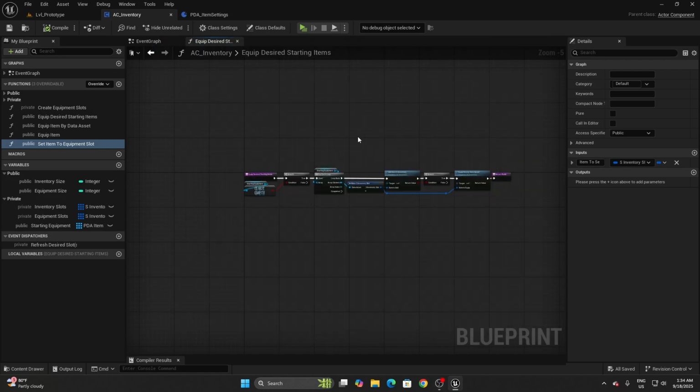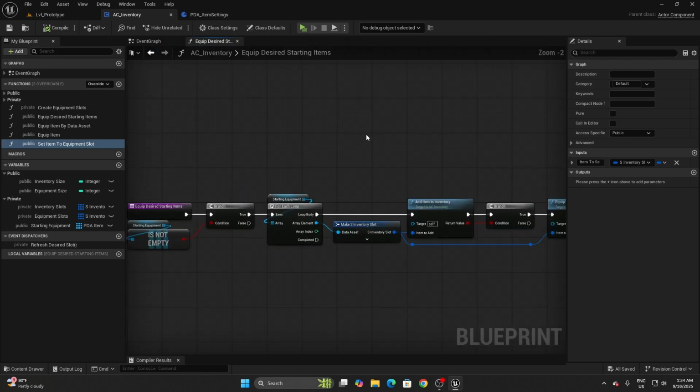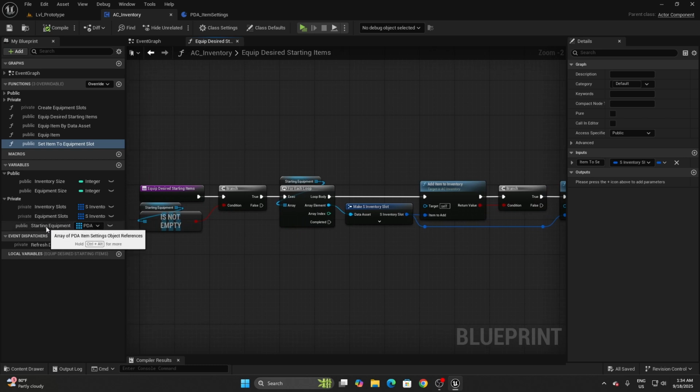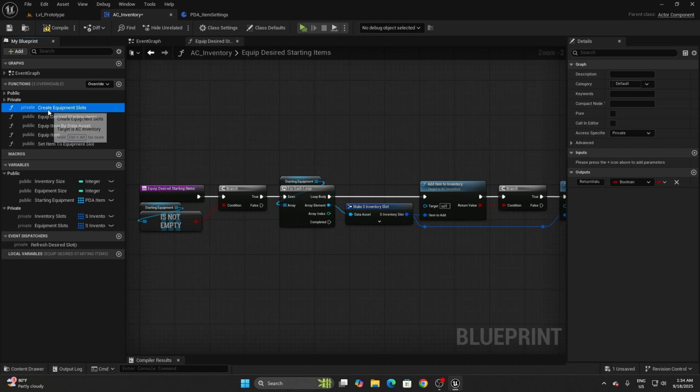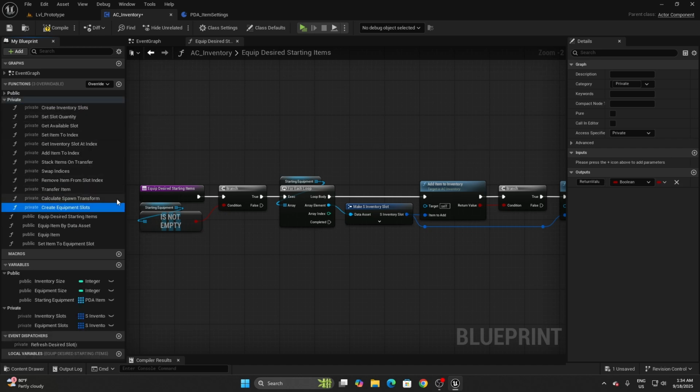Hey everyone, welcome back. Before we proceed, I'd like to place the starting equipment variable in the public category, and we can drag the create equipment slots function in the private category as well. We don't need equip desired starting items publicly, so I'll make this private.